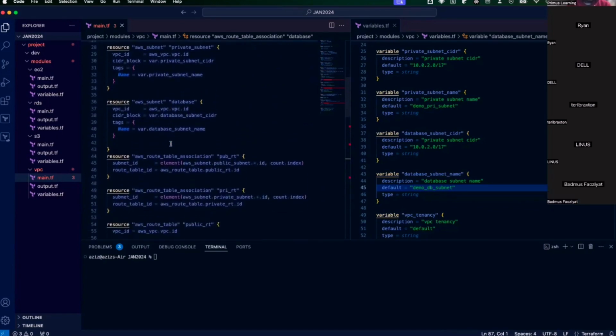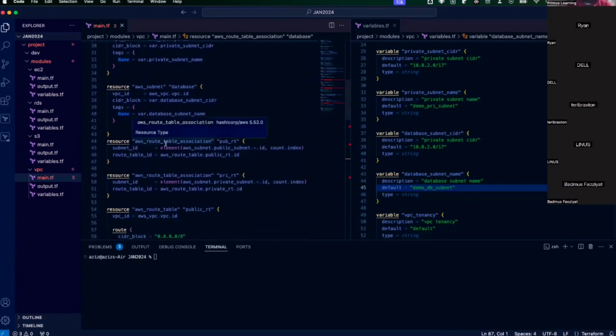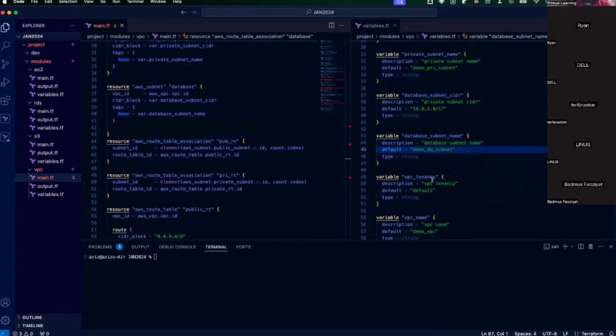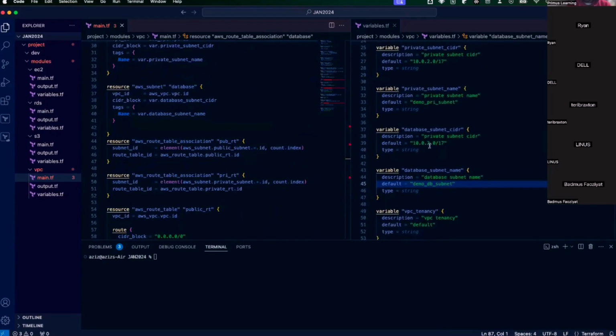Sir, you've not changed the IP address. Sorry? You've not changed the IP address. Okay. Then the description. The DB subnet 3 database subnet CIDR. Okay. Thank you.